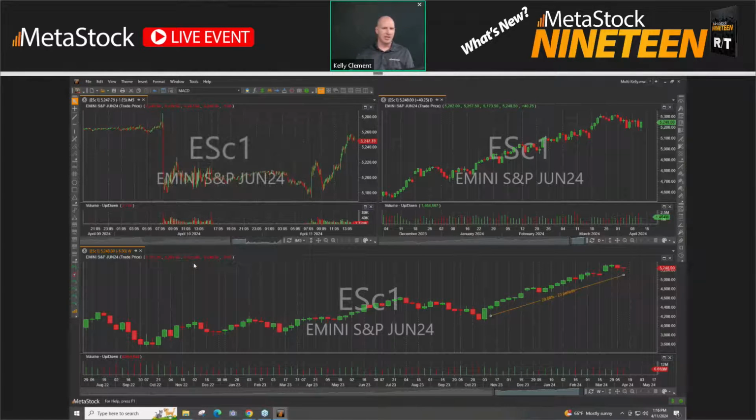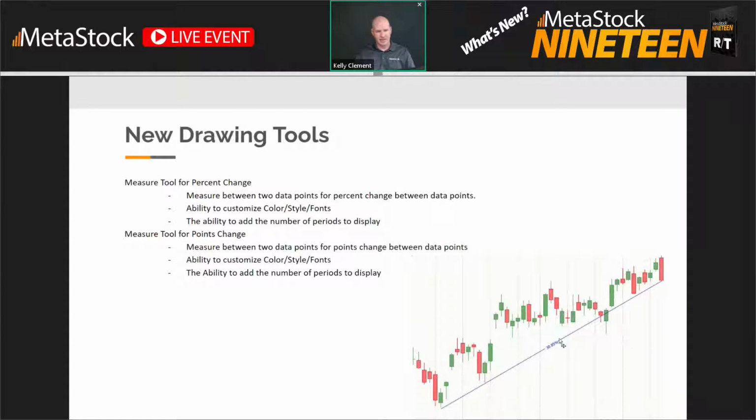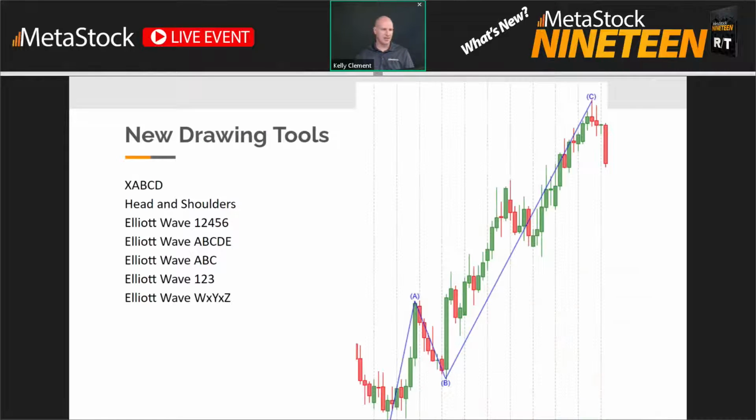That is based off of a lot of user feedback. We went through a lot of the surveys we were getting back, and people were like, hey, I'd really like just a dedicated measure tool rather than the trend line. So we added that in for both points and percent. So that's available to you now.